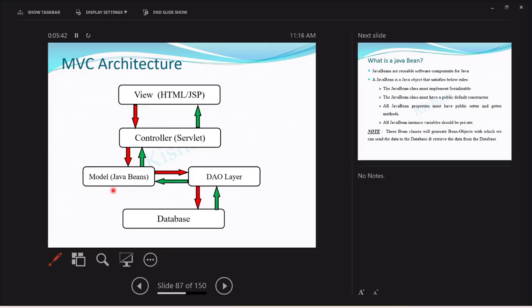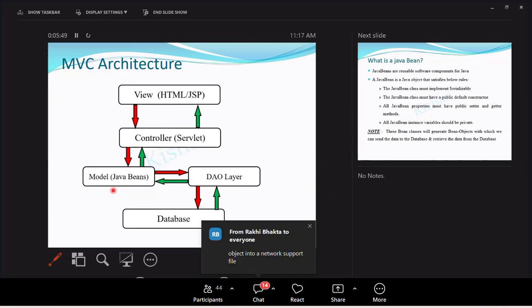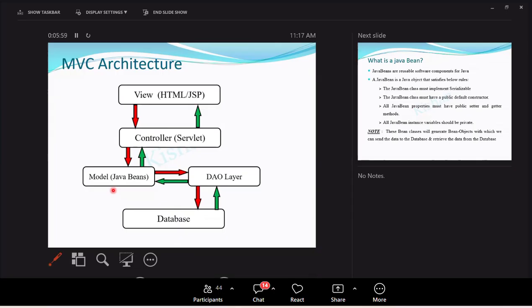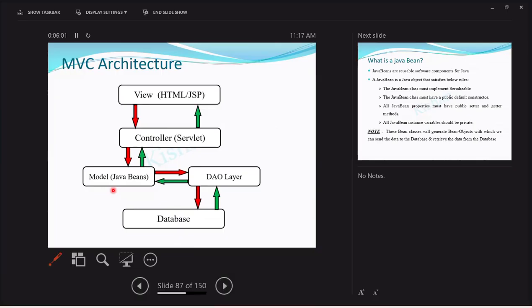One more time. When you're speaking about a bean class, there are some properties. First one, make all your variables private. Second one, provide setters and getters for those private variables. Third one, the class should implement the Serializable interface. Fourth one, write a public default constructor. That's it. These are the four properties a bean class will be having.